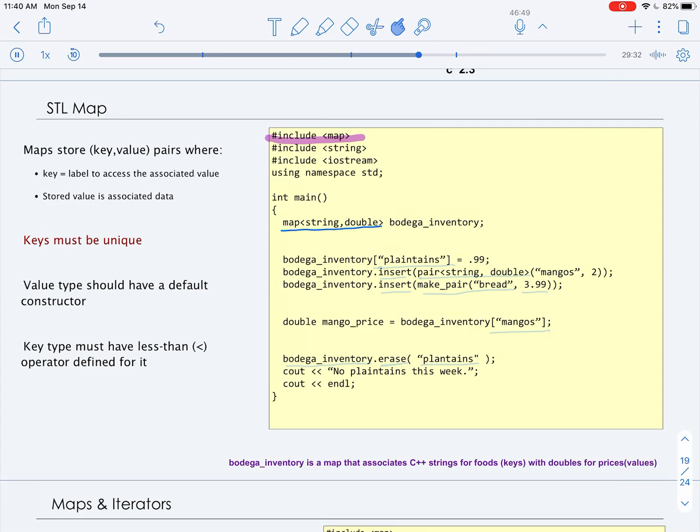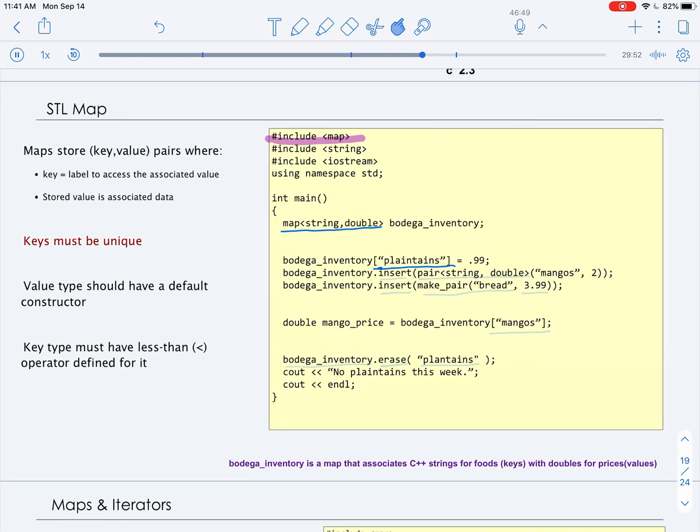So we are creating a map with string keys and double values called bodega inventory. Now, if we'd want to insert key value pairs into our map, we can use the square subscript operator. You'll notice that this is overloaded for the map class.